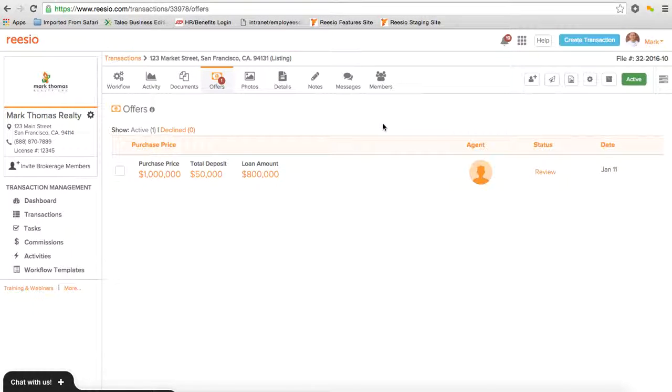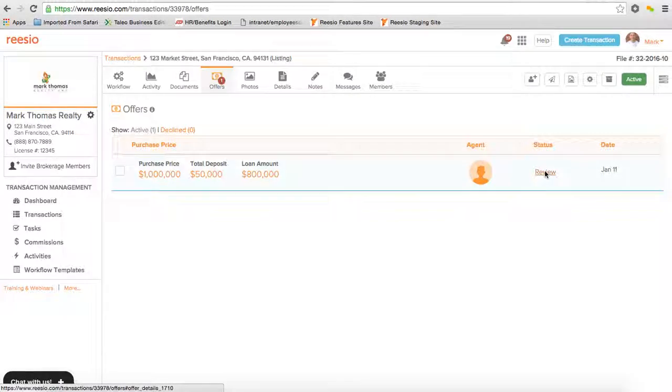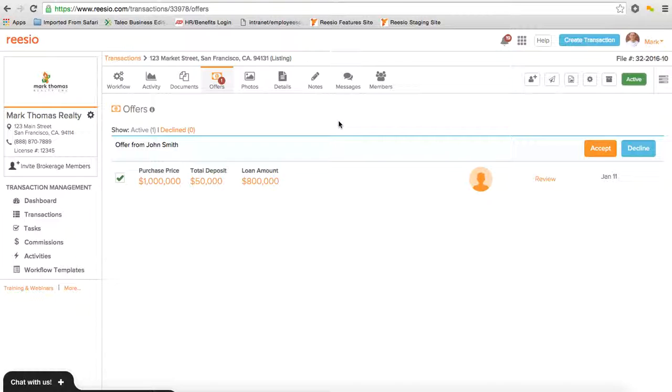So once you have reviewed the offer details within this page, or if you select the offer here, you can accept and decline the offers. So if you decline the offers, and by the way, if you have multiple offers here, you can select multiple offers and decline them all at once.